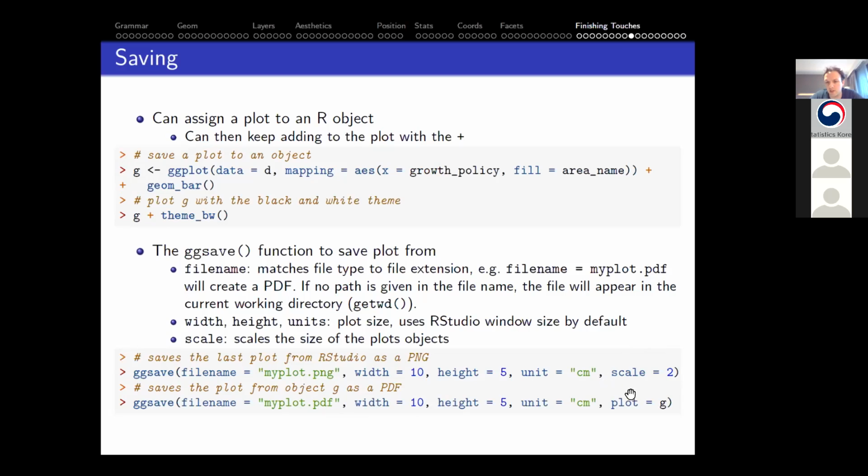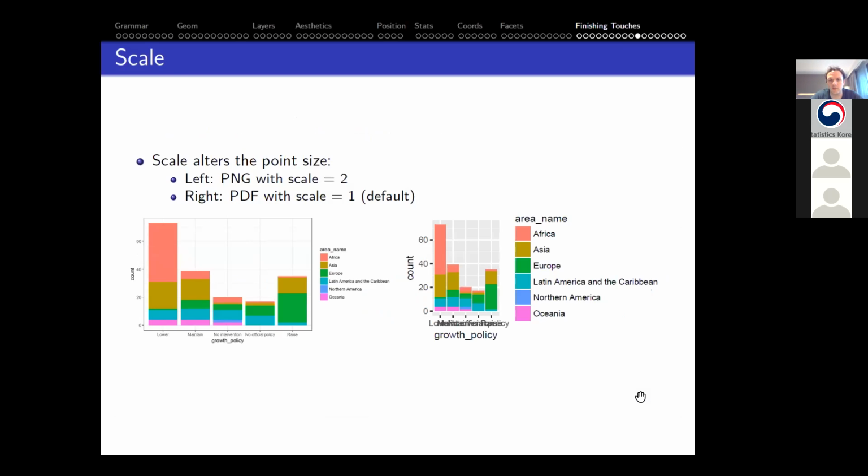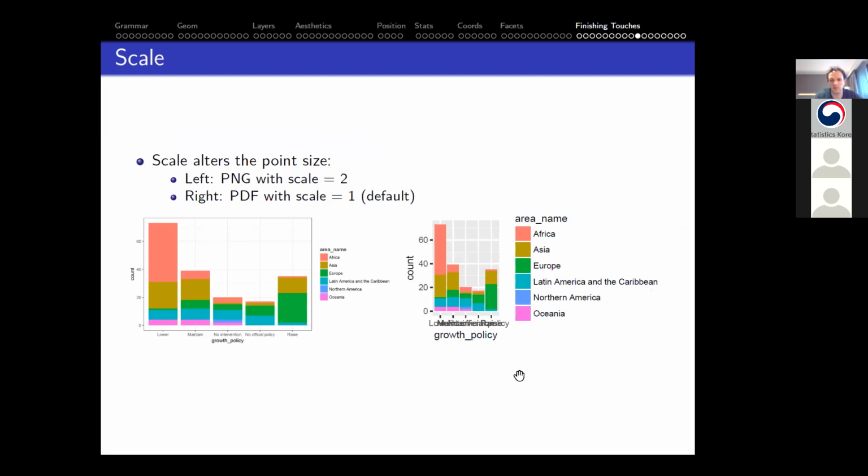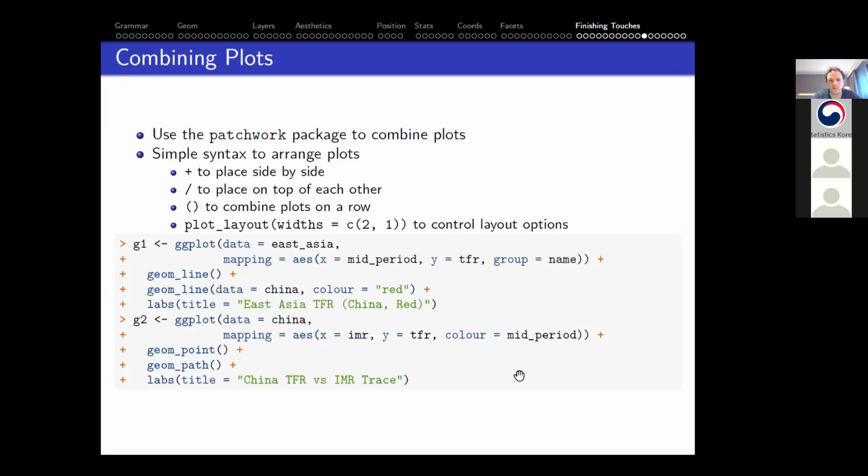And we can play around with the scale function, which tells us how big the text is going to appear in the plot. So this was with the scale equal to 2, and this was the scale equal to 1. But that scale is all relative, remember, to the width and the height of the plots. So if you have a bigger plot, it might look fine. You might not need to change the scale.